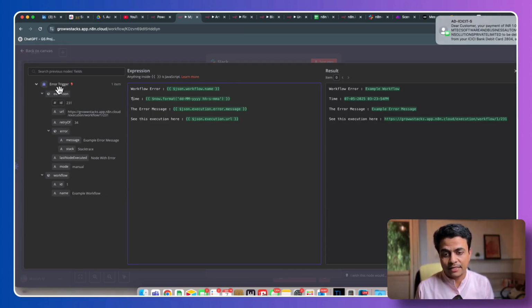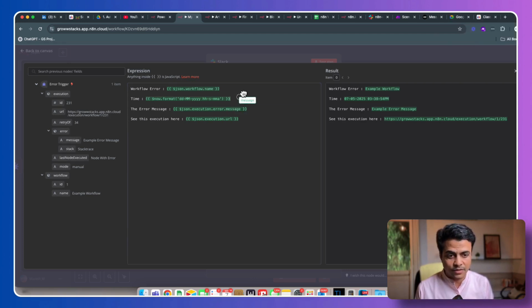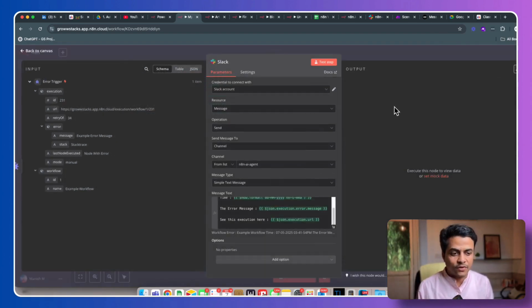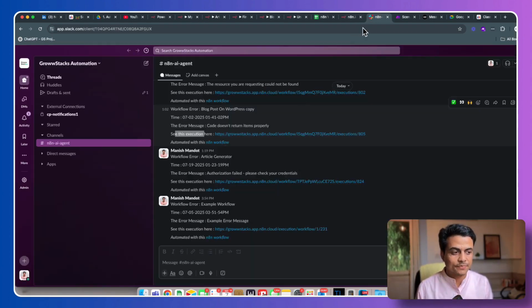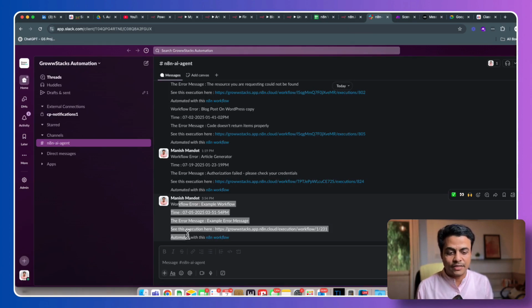Then time is simply drag and drop per time. The error message is coming from here, the error message. So either drag drop like this. And then we have, see, the execution here. So it can also get the execution log, right? So it is that easy, that straightforward. Now I simply click test this step and see what happens. See here, at this point, the new message came in which says example workflow with the time, with the error message and the execution log as well.